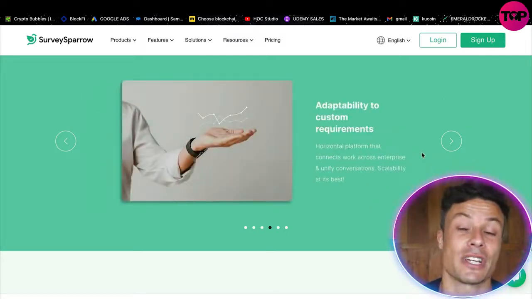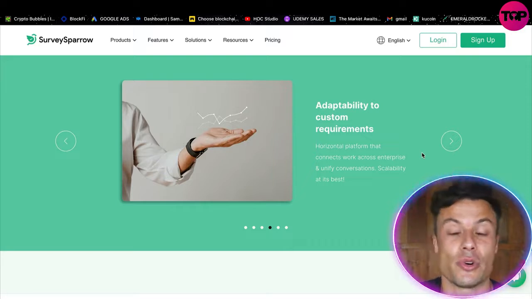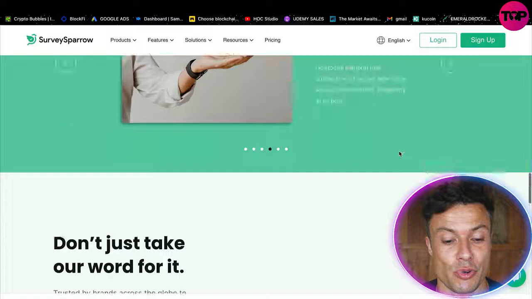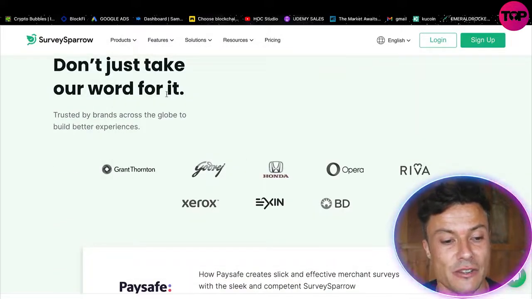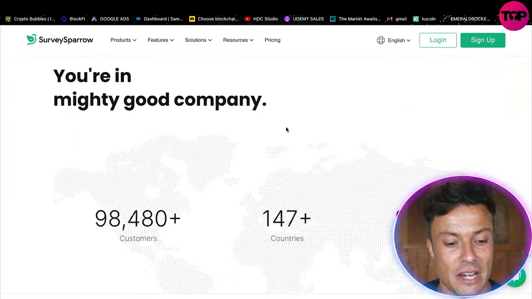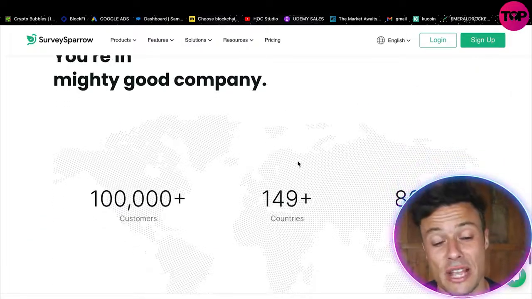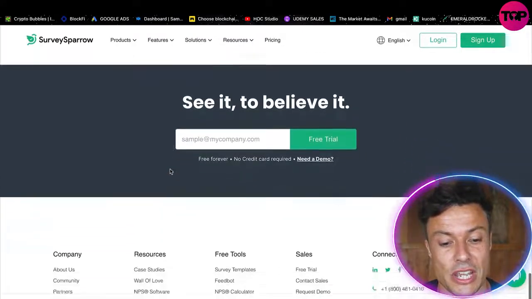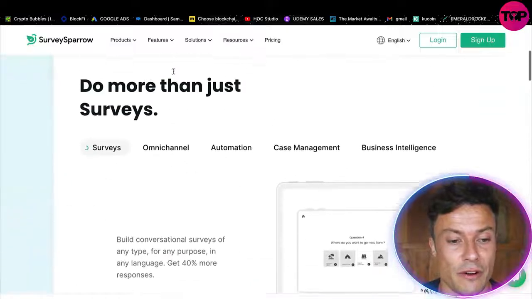It's going to allow you to customize and change your store or your business in order to give the very best service for your customers. What else is really cool is that you can see they've been working with some really well-known brands such as Opera, as well as Honda and many others. And you can see down below they have over 100,000 customers in 149 countries with various rewards going on. All very, very cool indeed.